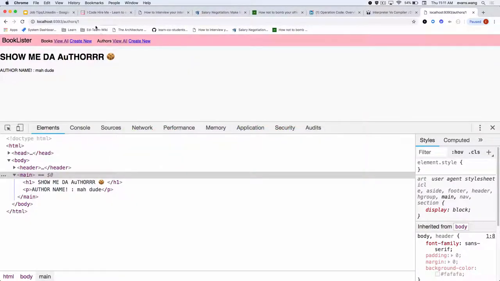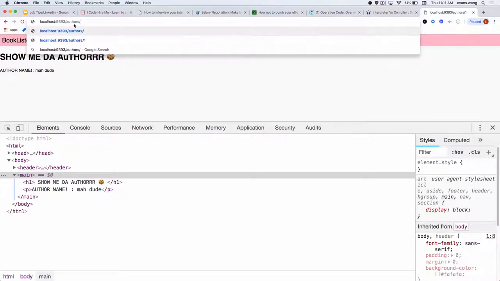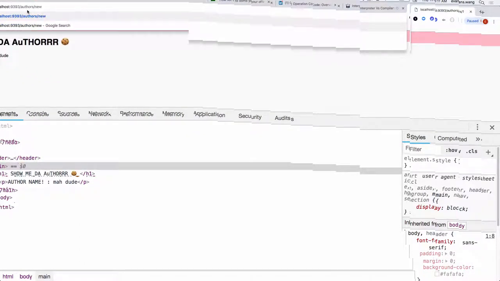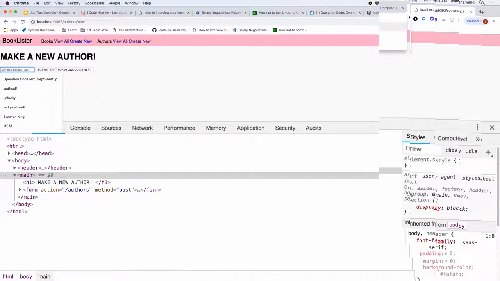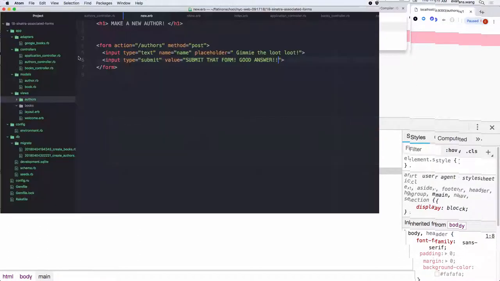Cool. So how do I hit this route? Literally the exact route I told it to hit, right? Slash author slash new. Cool. And I should see what? Form. Oh, I am sorry. I'm starving. Cool. Submit that form. Good answer. Cool. Give me the loot sounds really aggressive. Let's change that, right? Like, author name, please.